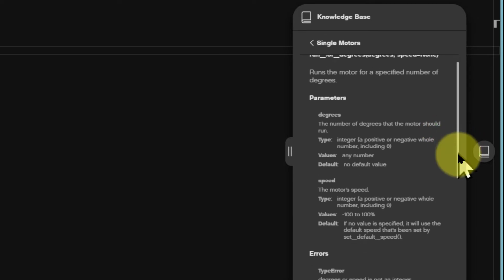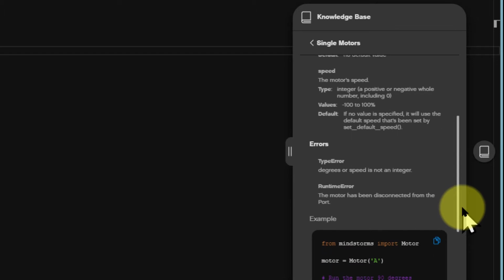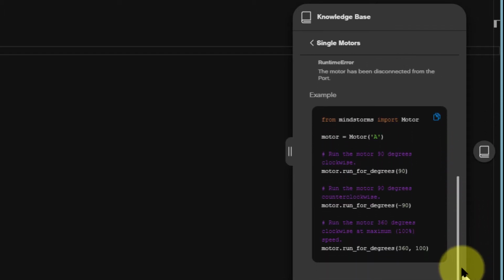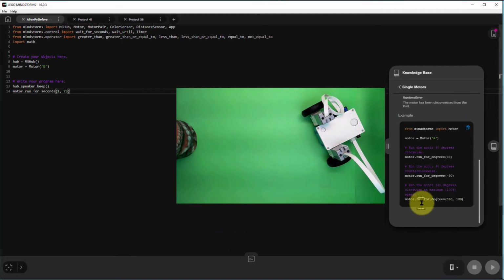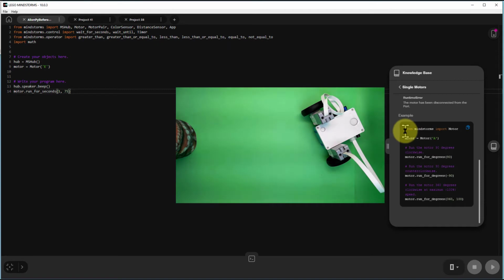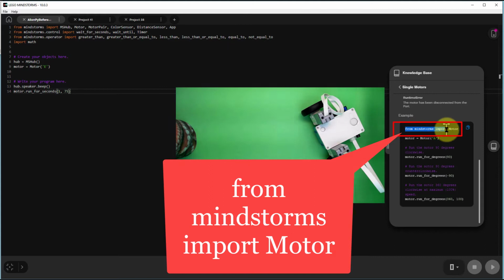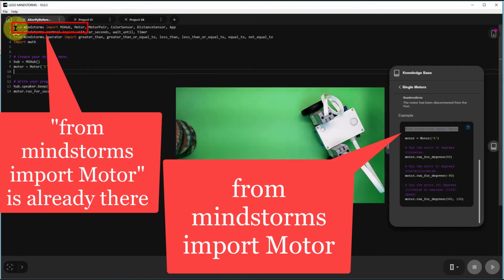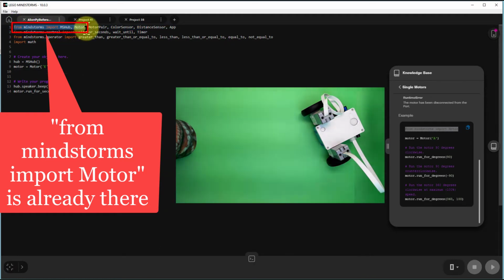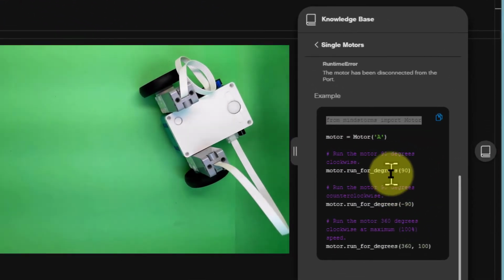We find background information on that, which is useful if we want to be sure we know what we're doing. And here is our Python code. Now, first of all, up the top, before we can use this, we've got to have from Mindstorms import motor. We've got to have that up the top of our Python program. And you can see up the top here, we got from Mindstorms import a lot of other things, including motor. So we're right. Now, what can we use?